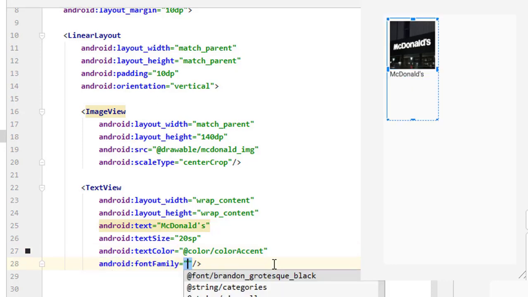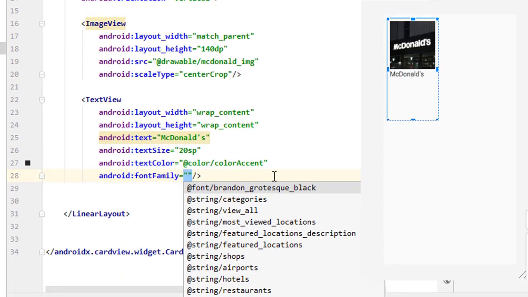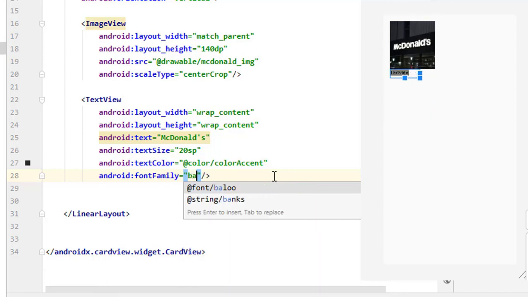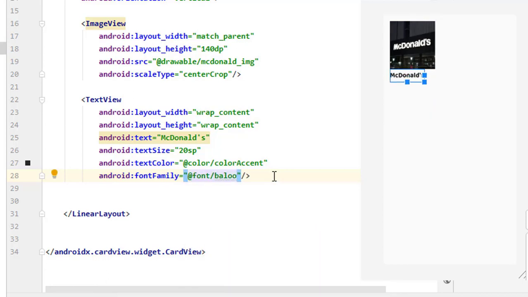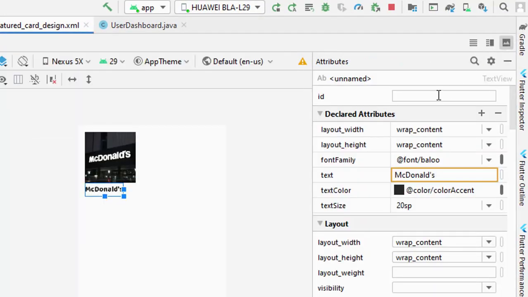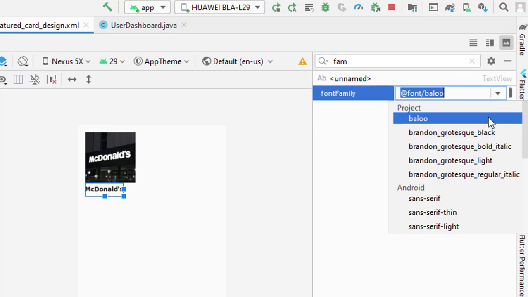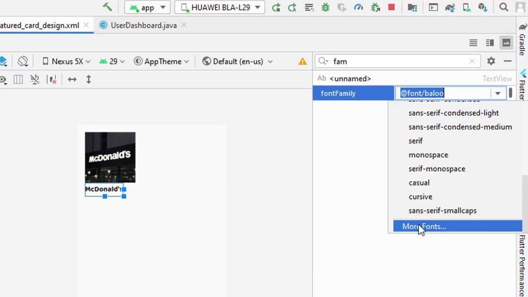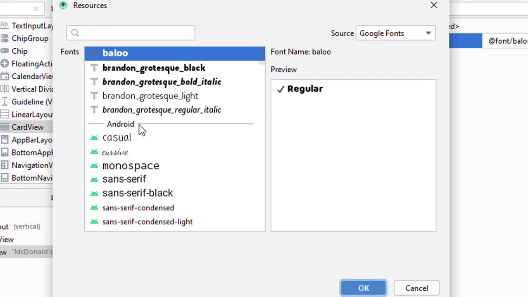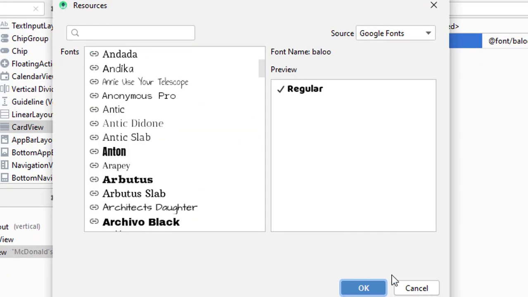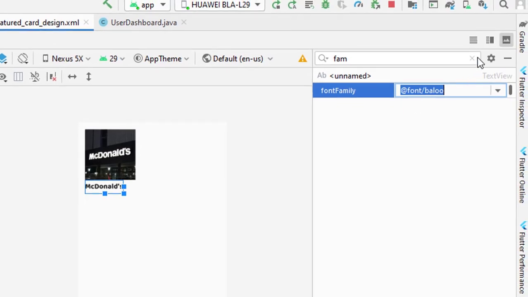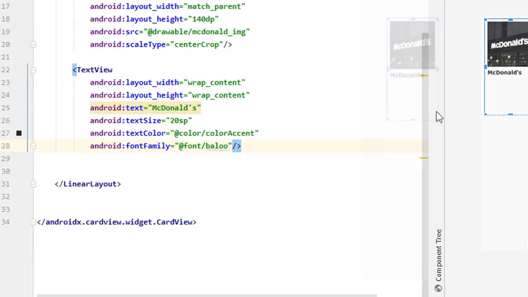So write the font family. The one I am using for the card views is the Bellu one, this one. If you don't know how to add these fonts, go to the design and in here search for font family, click on this caret icon, and at the bottom you can see we have more fonts. Then you have a bunch of options to add. Okay, go back to the split view.